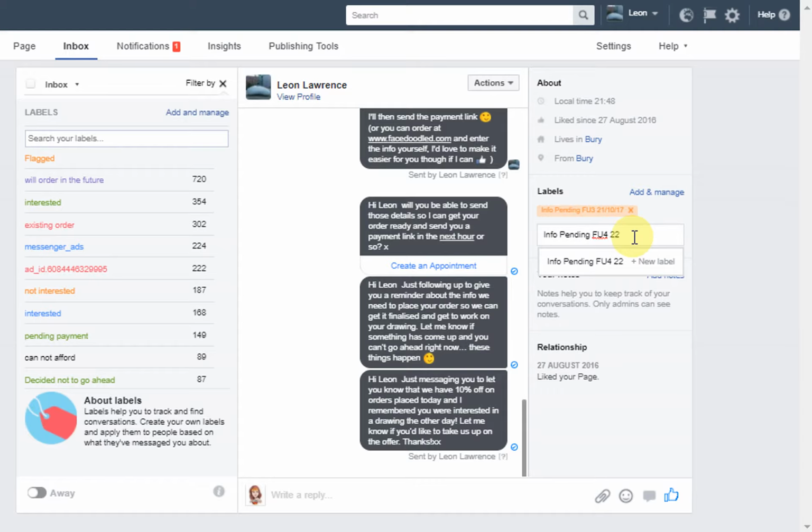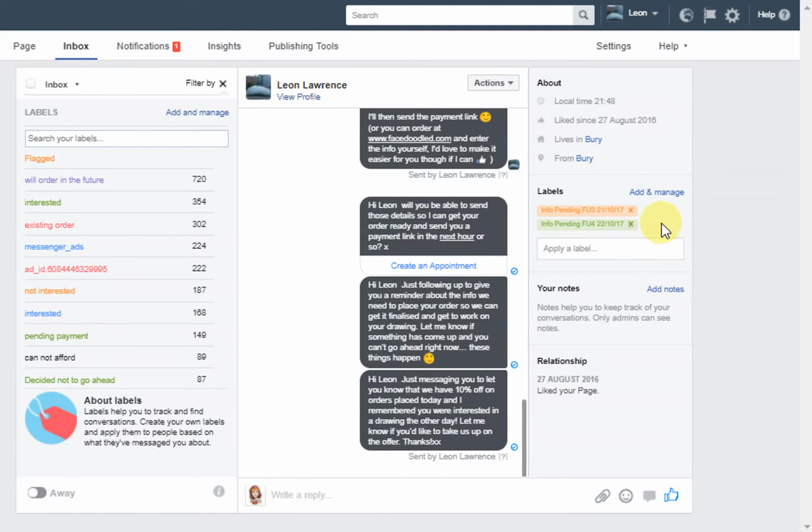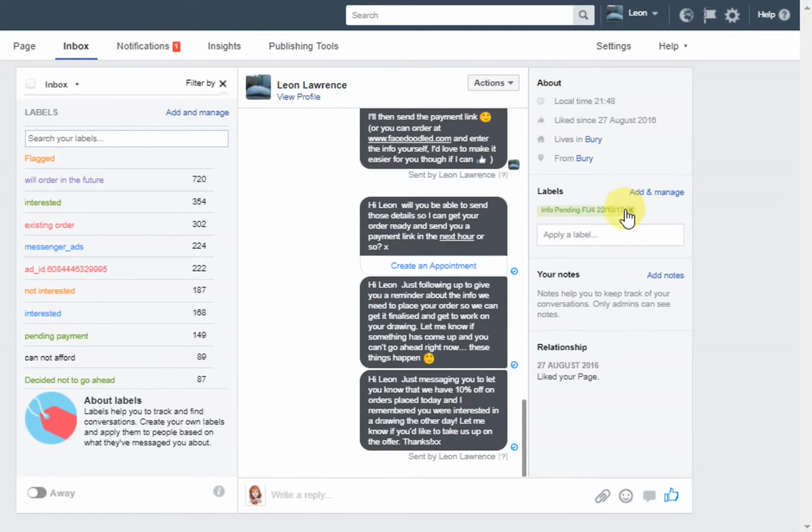So the day after that, on the 22nd, what we will do is we'll check the message. On our shift, we'll check the filter. We'll select here the info pending FU4s, and if we've received no response at all, then we'll close this and we'll change the label to not interested. And at this point, we know we've done everything we could have possibly done with the customer.